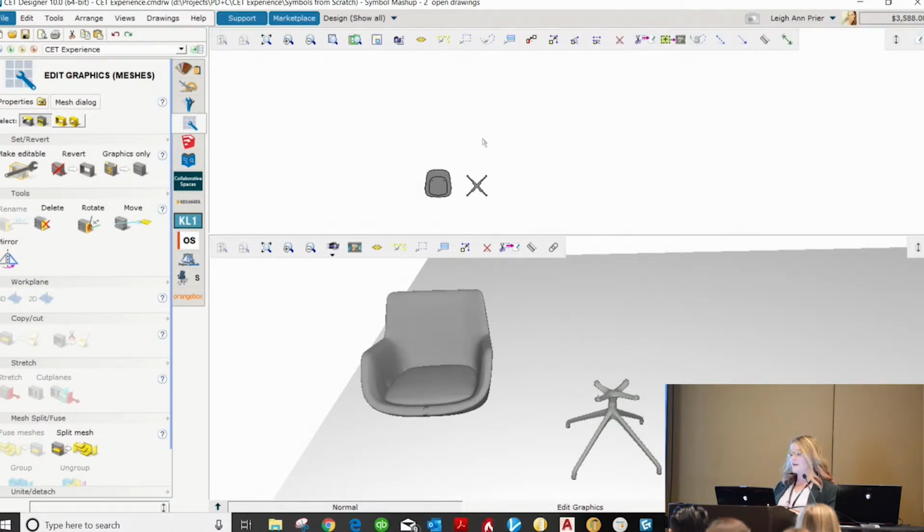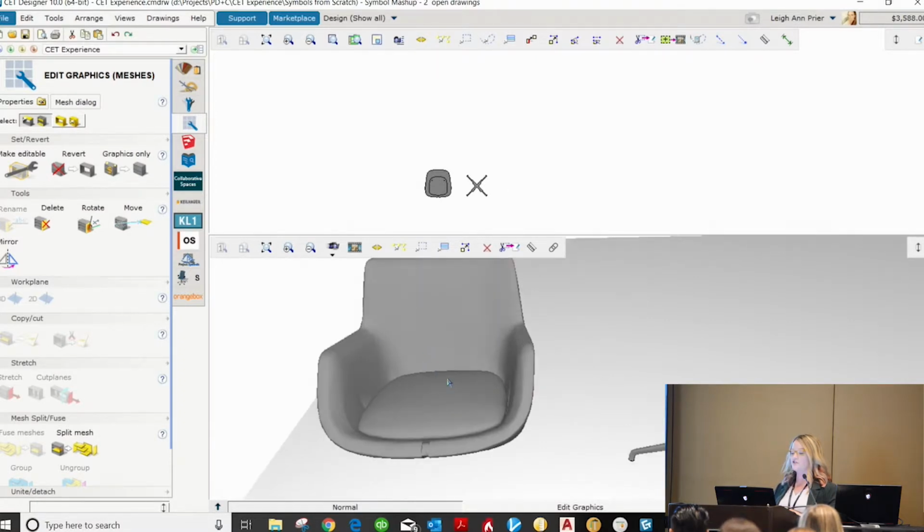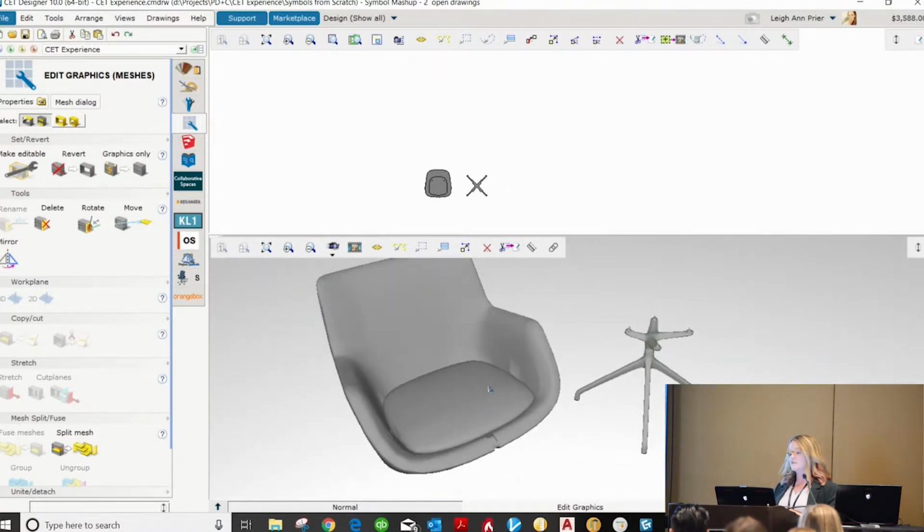Okay, so now that I have these two parts, I'm going to take a look at the top of this chair, and it looks like more of a two-piece design, and that Bottega chair I was looking at looked more like a one-piece molded design. So I can just make some pretty easy changes to this graphic just to get it looking a little bit closer to that one-piece style.